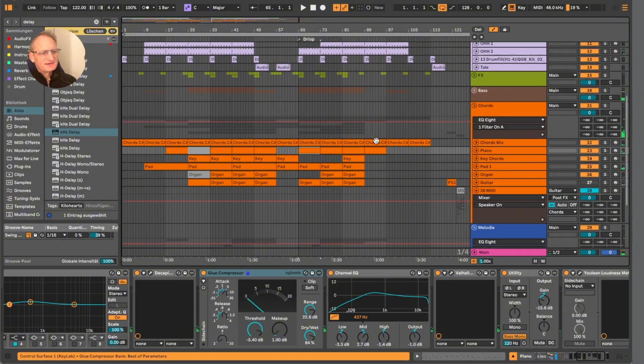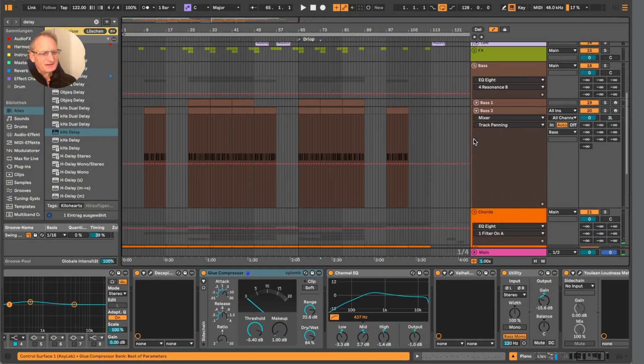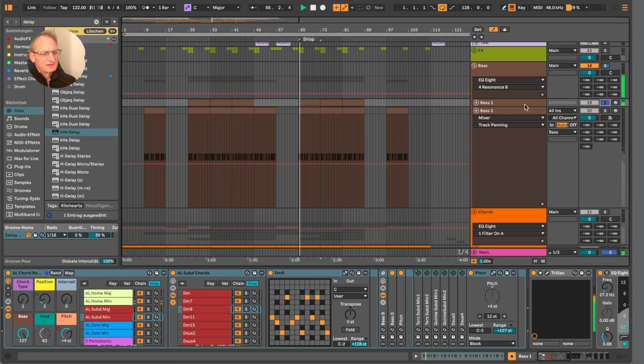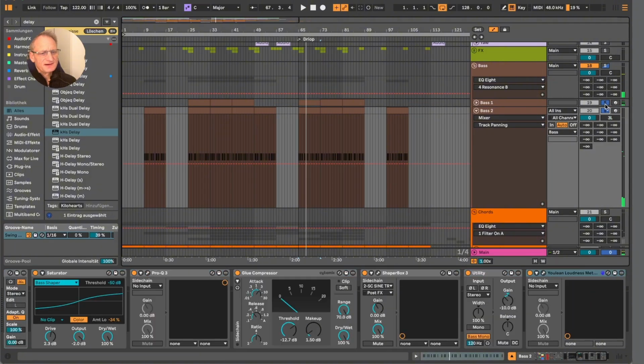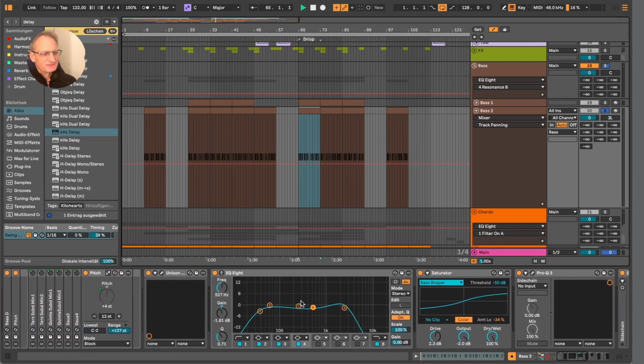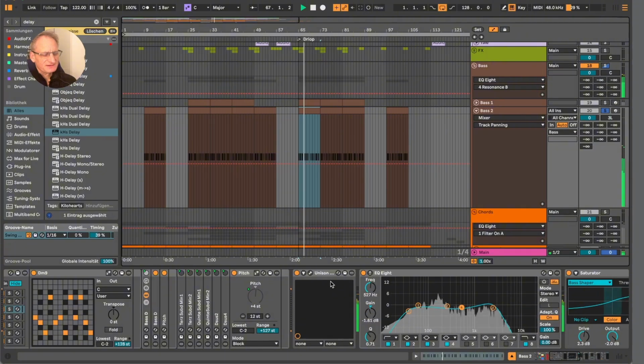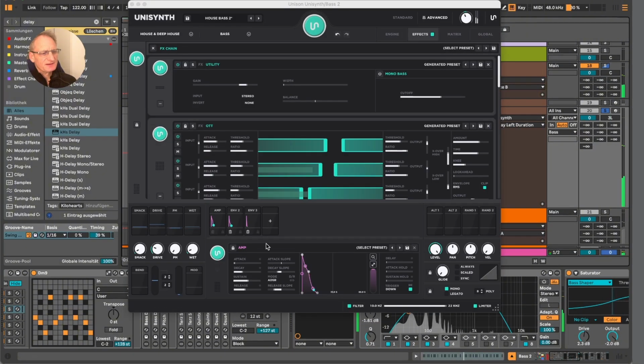So, okay, one important thing, of course, is the bass. I have two different bass layers here, and one is from Trillion. This is a sub bass, just in the background. And here I got some bass from the UNISYNTH. This has quite a nice, interesting character.